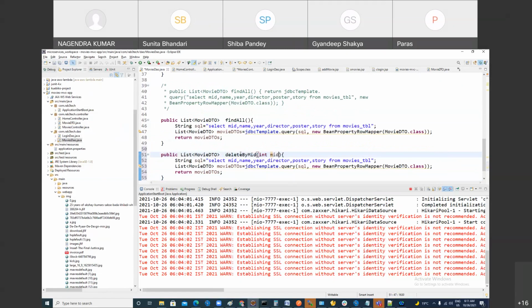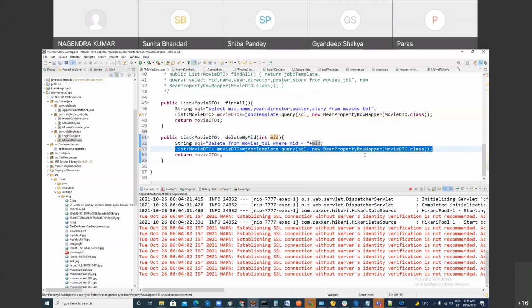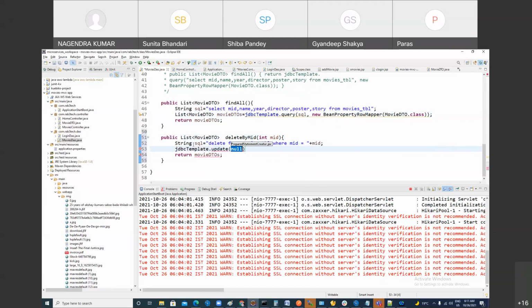And your query will be delete from table where MID equals to, which you can append over here, right? Delete from movie. You want to delete the record from the movie whose ID is MID, which I'm passing over here. For DML operation, I told you many times, you can use the update method. And here you just pass your query, no parameter. Why? Because I already appended the parameter into it, right?